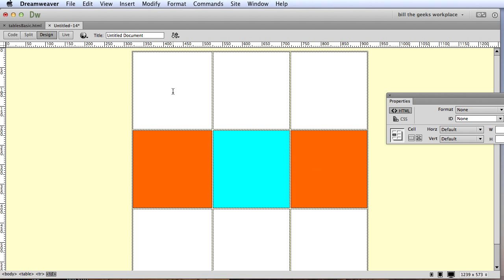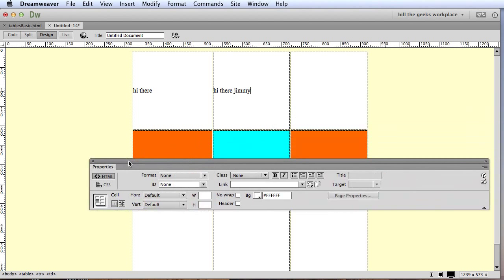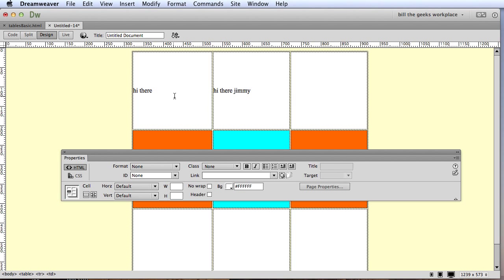Let's type some text in here. Hi there. Let's type some text there. Hi there, Jimmy. And notice that our text shows up to the left of the cell, in the middle. This is another property that we can assign to each individual cell.